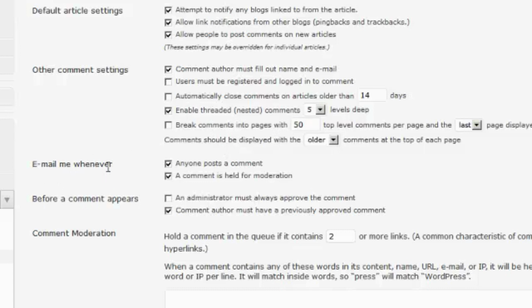I do like to have emails whenever somebody posts a comment and whenever a comment is held for moderation. And that follows from this next setting, before a comment appears, which I always check: an administrator must always approve the comment, and comment author must have a previously approved comment. Otherwise, that comment goes into moderation, and then I get an email that says, hey, there's a comment here, you need to moderate it, you need to approve it or decline it or call it spam or trash it. So that's that.